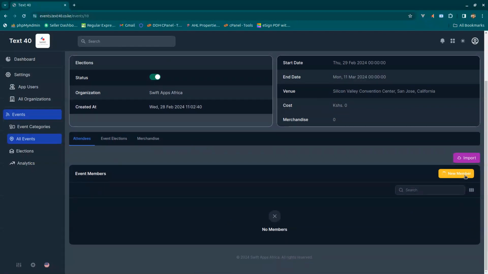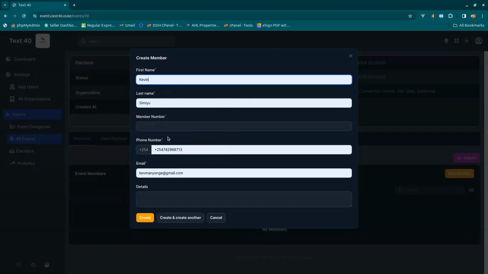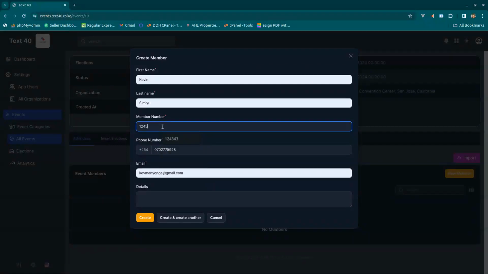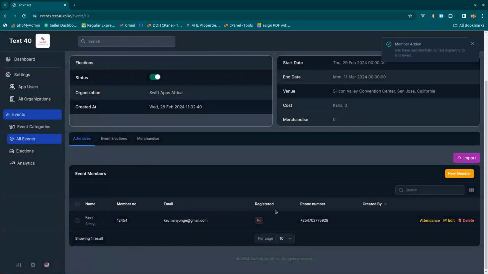The first thing I'm going to do is create some attendees. So I'll throw myself in there first. Have a number that I can receive messages on, and that is my email. Always remember to enter the member number. And yeah, I'll say create.